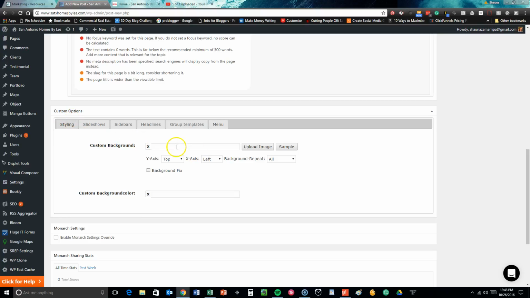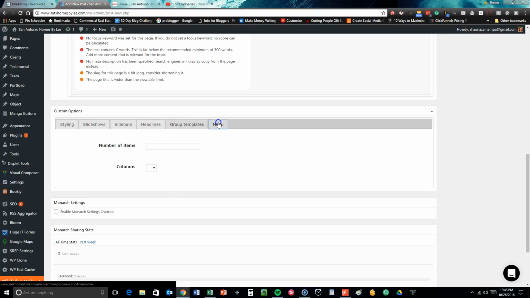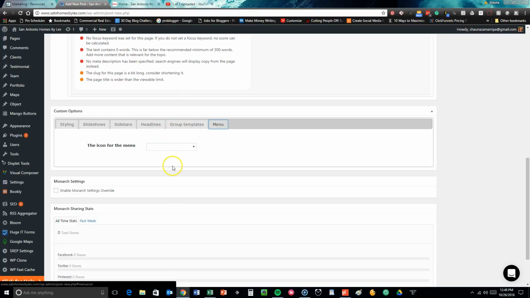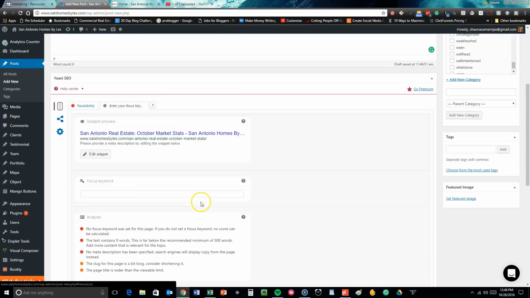So if you wanted to do a custom background or a custom background color, if you wanted to add in a slideshow, you have that capability. If you want to put in a sidebar to each post, you can do that as well. Put in different headlines. You can create different group templates, and then even put a special icon on the menu for it. Now, Monarch sharing, that's your social media sharing options.